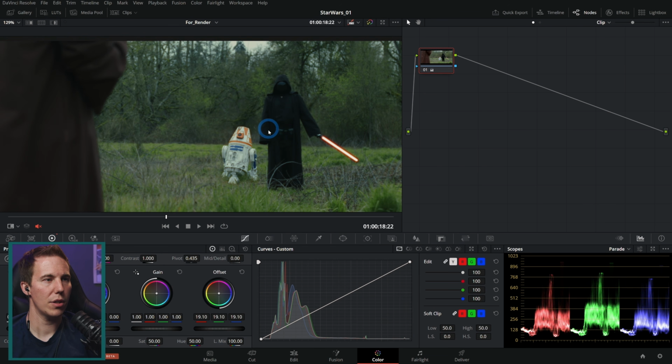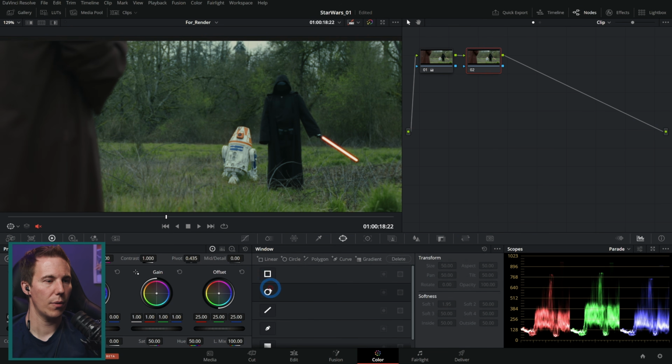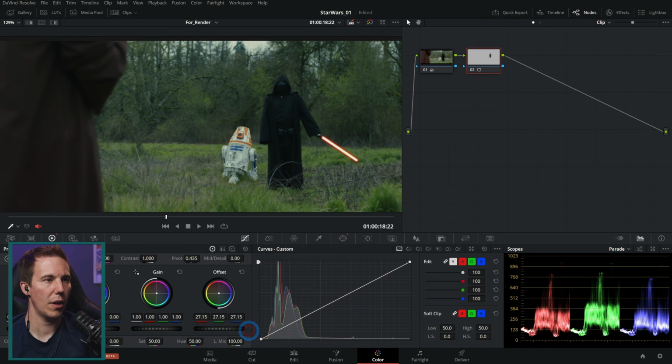And I would say right here, I just want to give a little bit more brightness to him. So again, we're just going to do a circle window here, and I'll just put this here and make it really soft right there. And then again, we'll just push up the offset. You can do so much stuff just with offset.